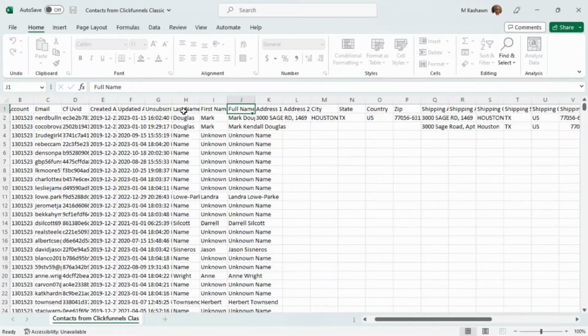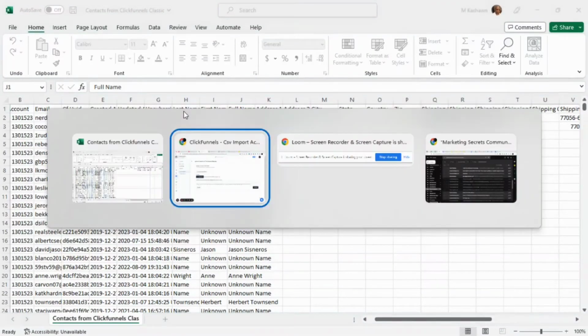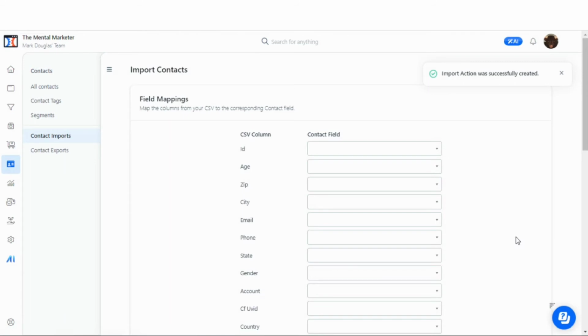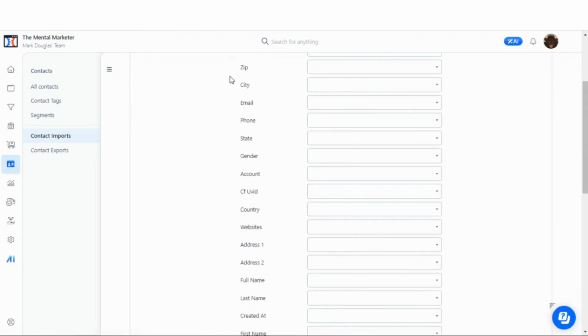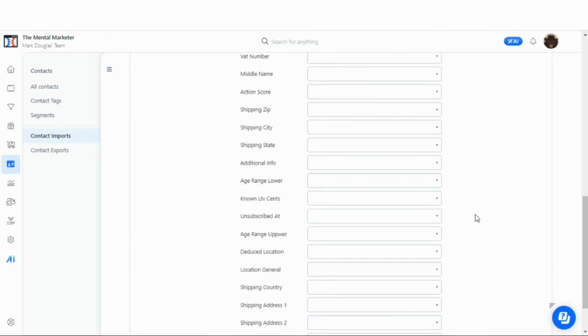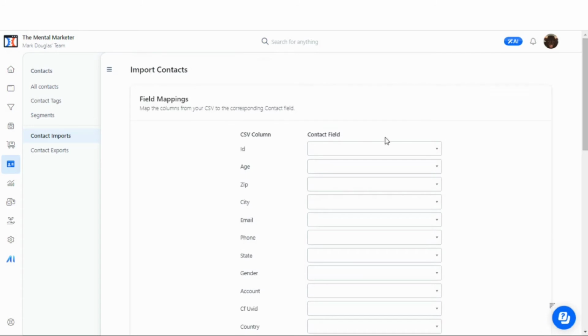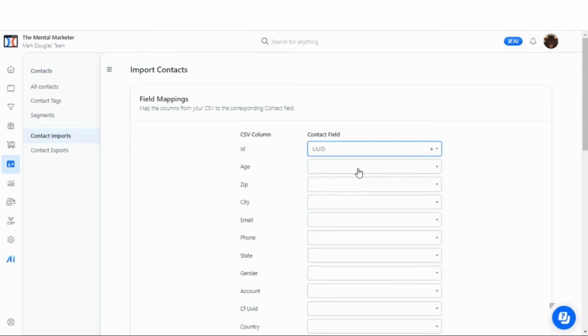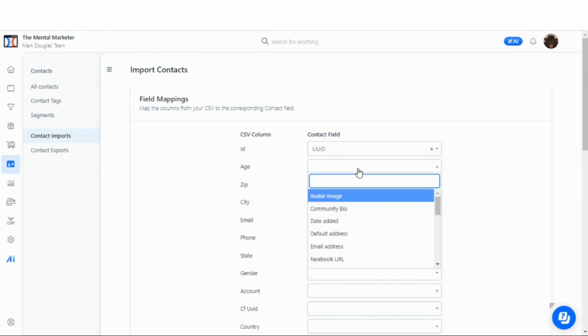So we got each column here, and then we go back to the editor and we click on continue. Now here we can start to map each column. Right here, you can see all of the columns that it actually pulled from that CSV file. And now what we need to do is go in and say exactly where that goes inside of our ClickFunnels 2.0. Once you get inside the contact field, you can type ID, you can actually input that and it will bring it up. So I'll go through and I'm going to map everything.